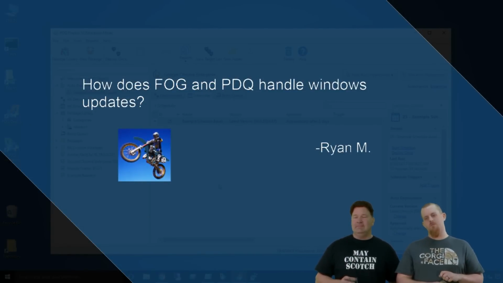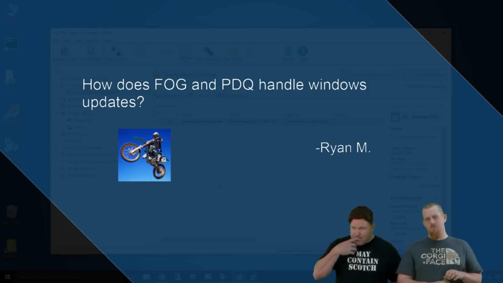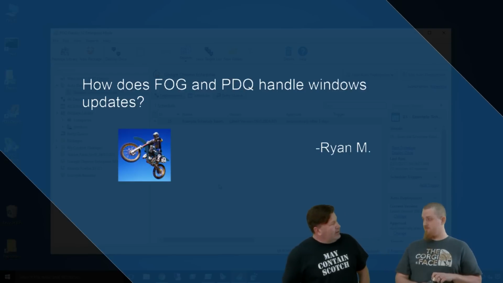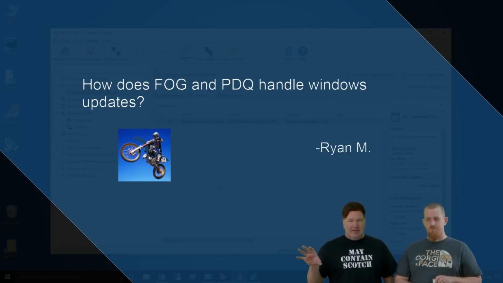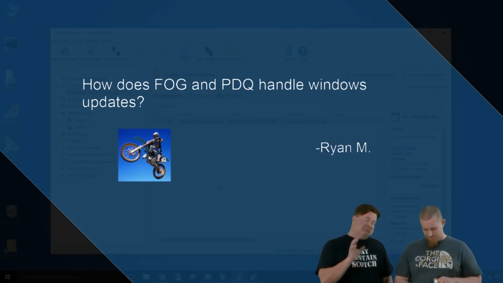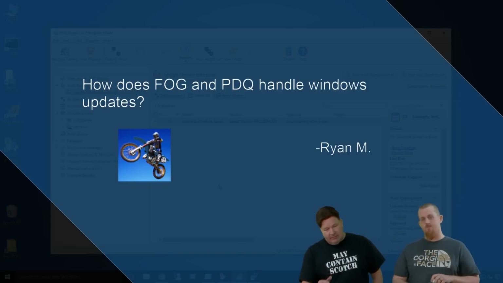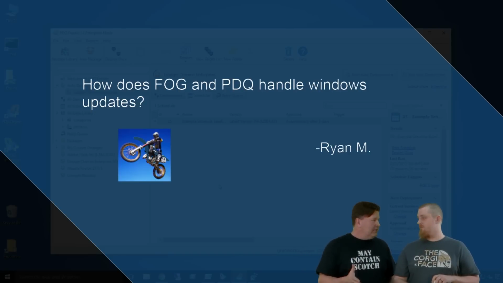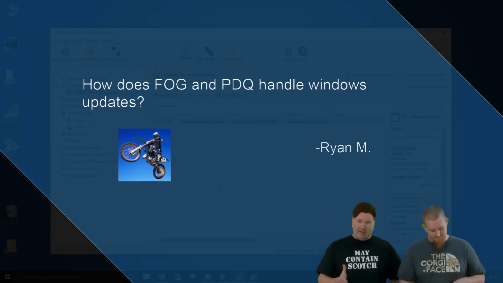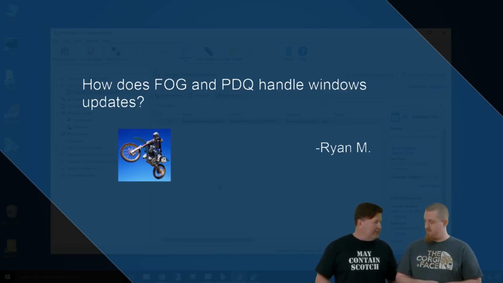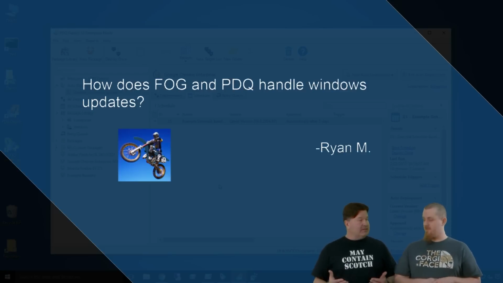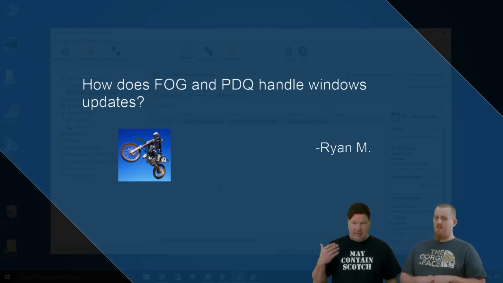How does Fog and PDQ handle Windows updates? Sincerely, Ryan M. Okay, so your Fog image, the last time you take your Fog image, that's what you're going to be laying down. With that, we include cumulative updates. So you could actually deploy cumulative updates after Fog has laid down the initial image.